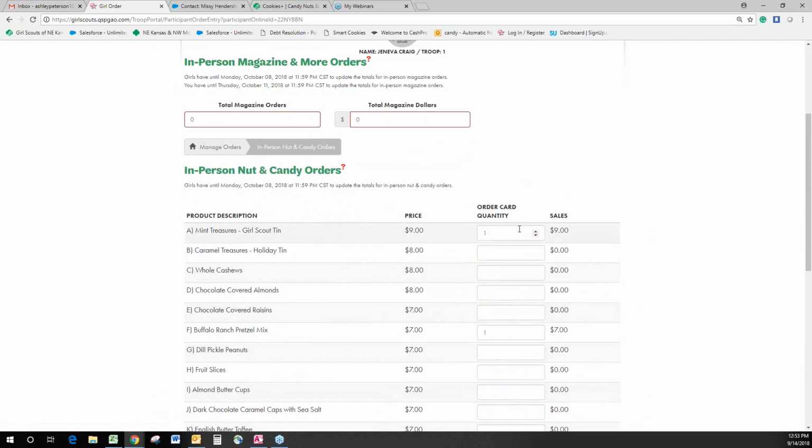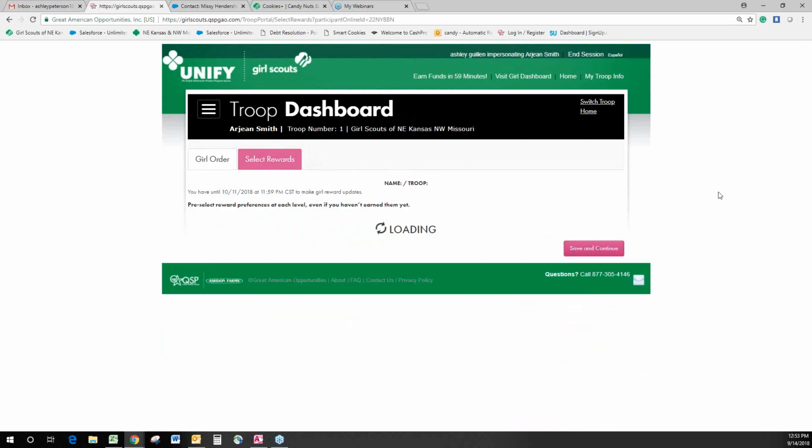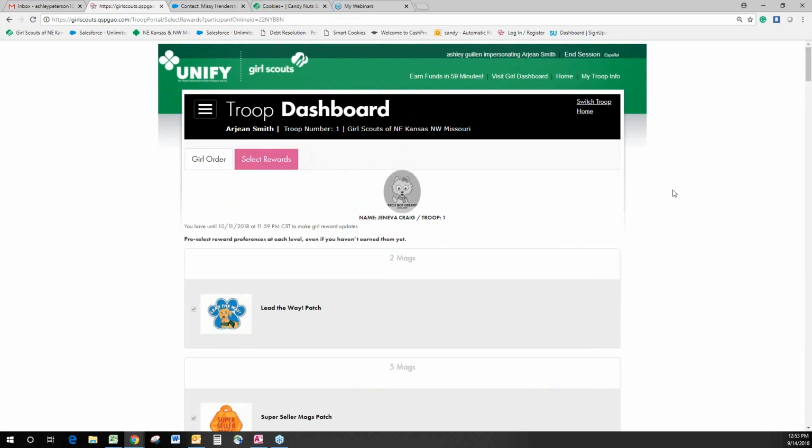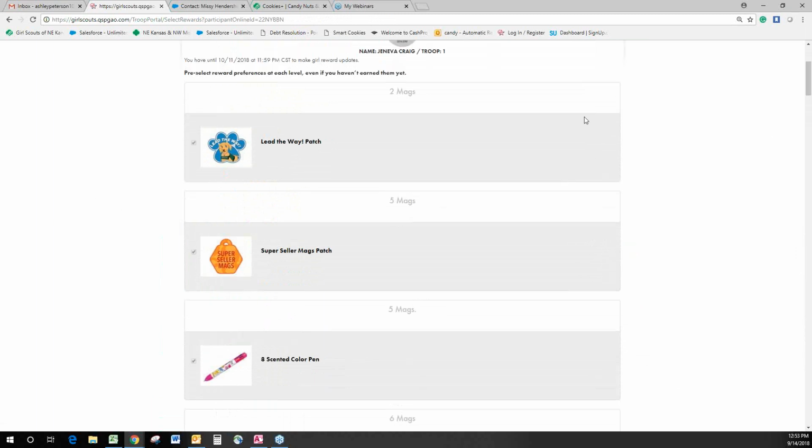When you hit Save and Continue, I'm just going to delete these really quickly. That's going to automatically take you over to the Select Rewards tab. Girls also have the option this year to look at their rewards that they're earning, and they are able to select what they want, which is great. And then again, maybe at turn-in, you guys will want to just verify that what they've selected is still what they want to receive for their recognitions.